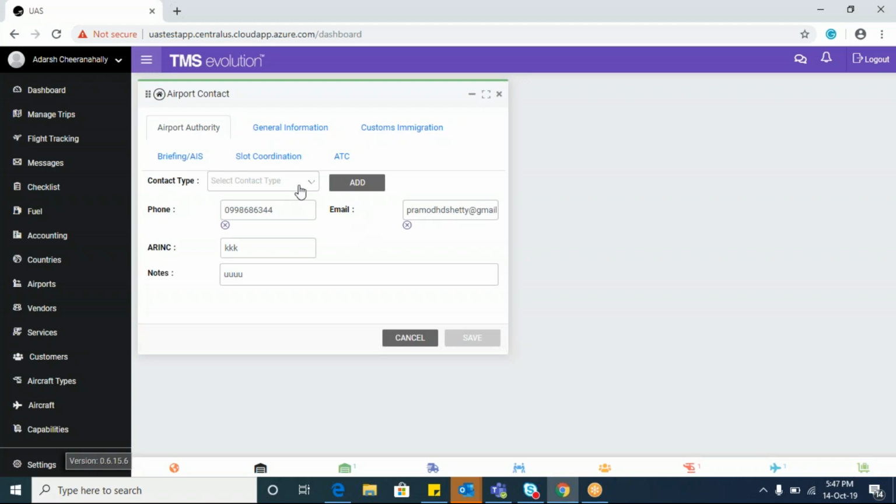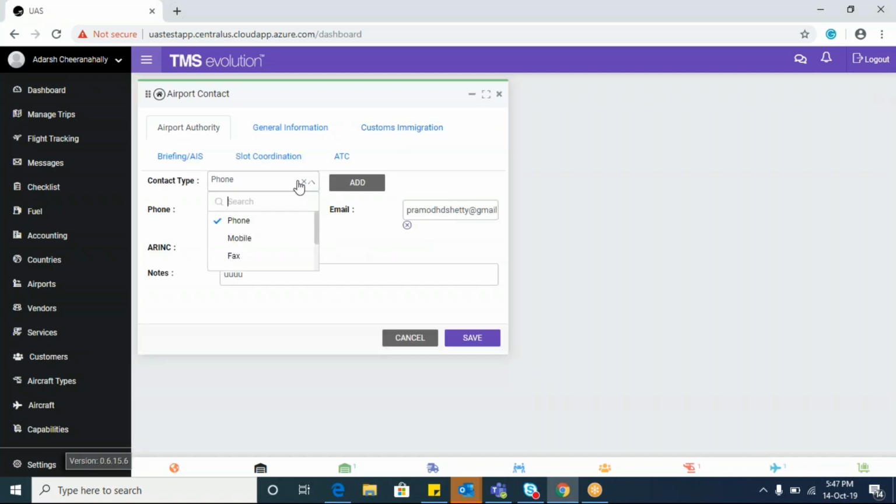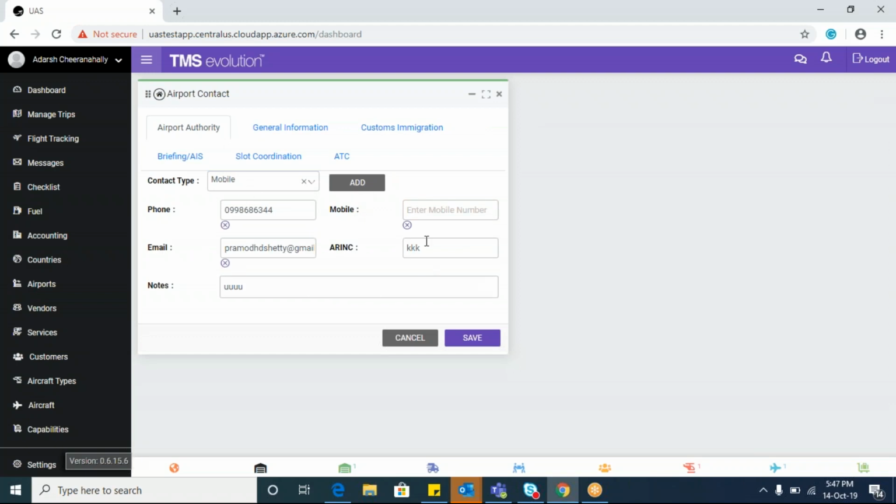But here, if you try to add another phone, for example, phone is already there. Select. The user can select the contact types here, and when he selects, I will show the text boxes.